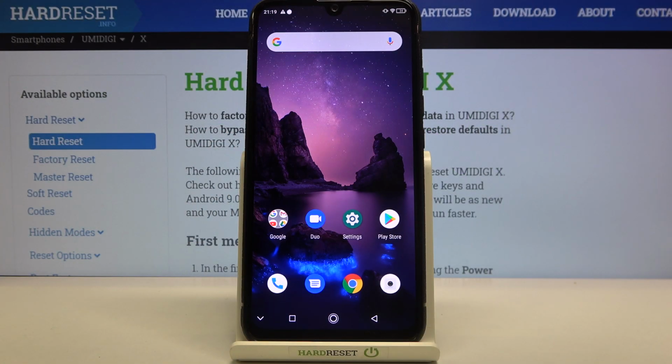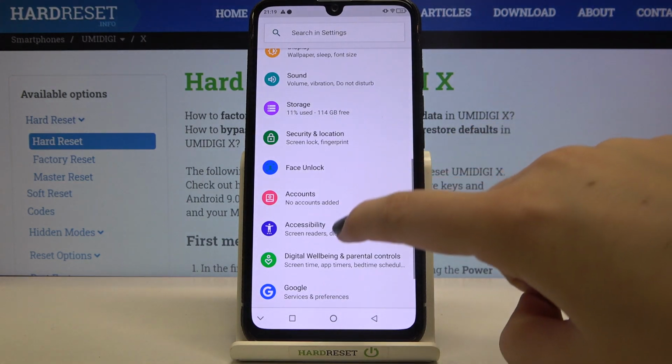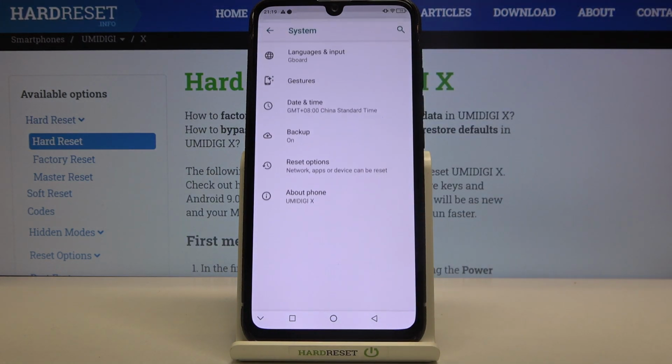Hi everyone, here we've got UMIDIGI X, and let me share with you how to enable Google Backup on this device. So first of all, we have to enter the settings, so let's do it, and now let's scroll down to the very bottom and tap on System.